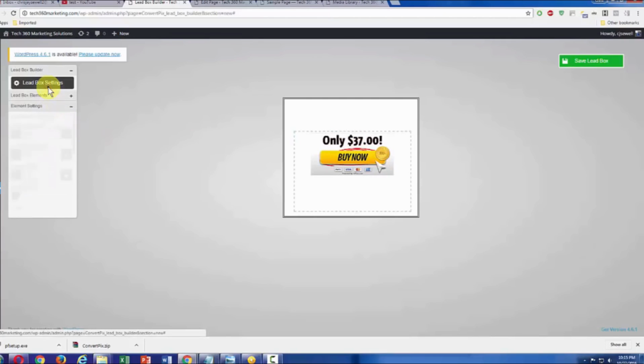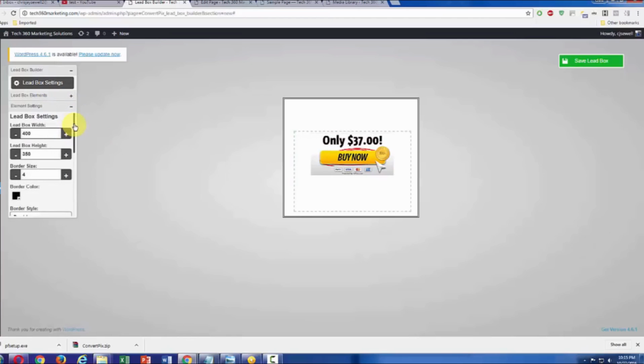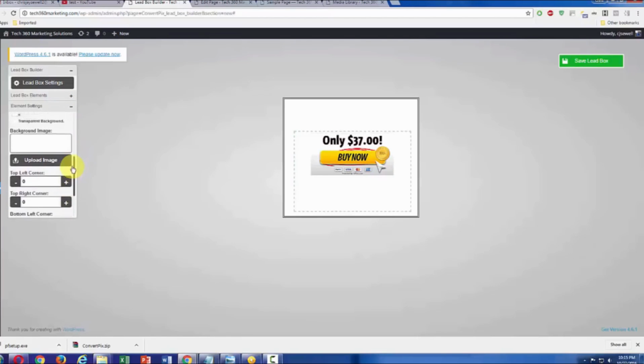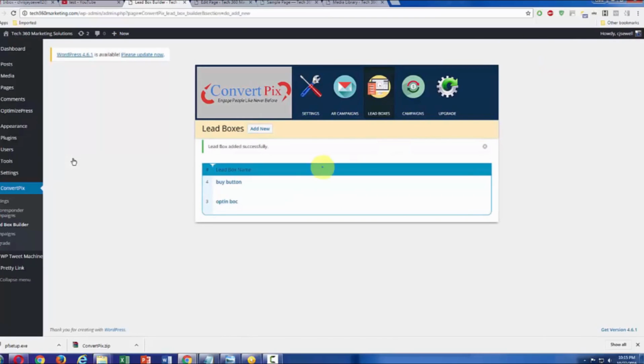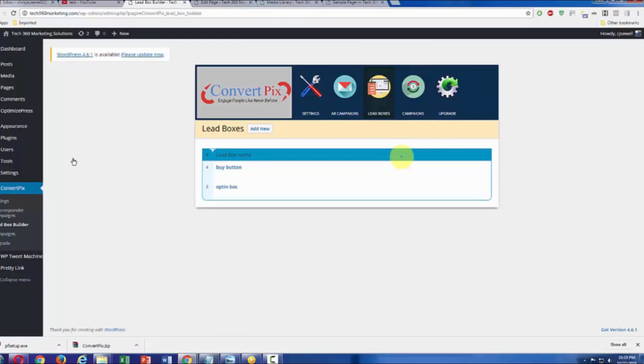So I want to come back up here to lead box settings, scroll down where it says background, transparent. I want to click that, and now we have a transparent background. And I'll show you why I made that background transparent. So let's save the lead box. Okay, and now we're going to come back to campaigns. So now we have our buy button created.